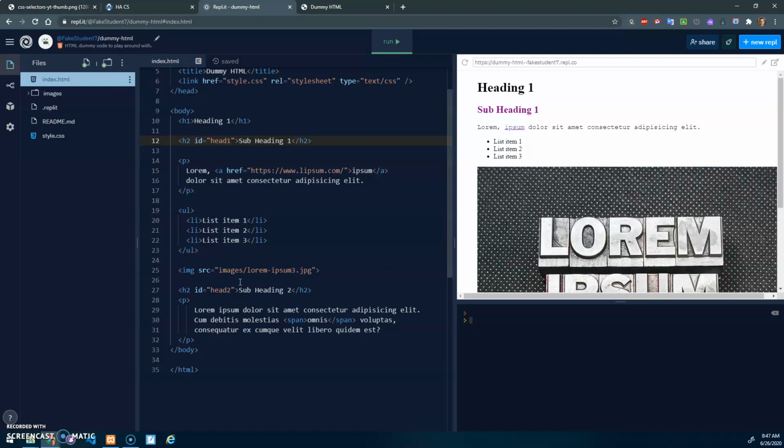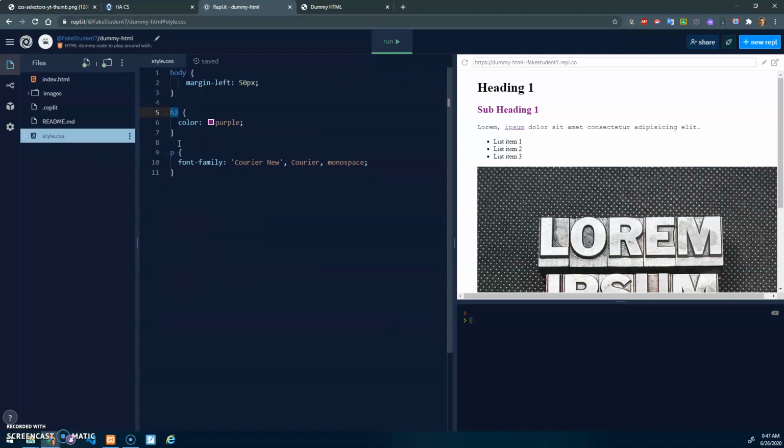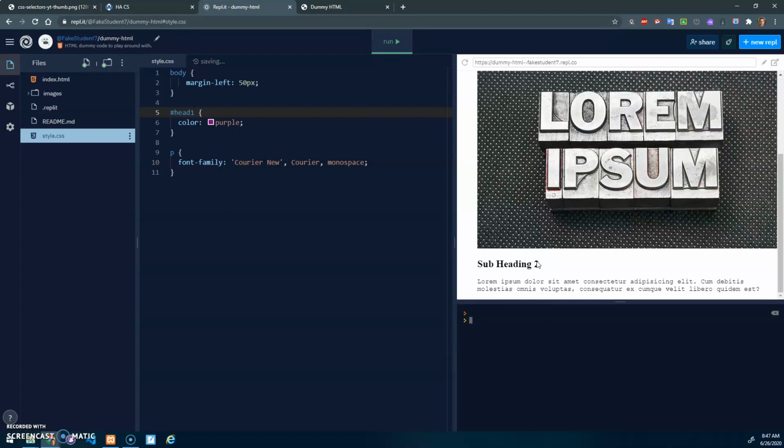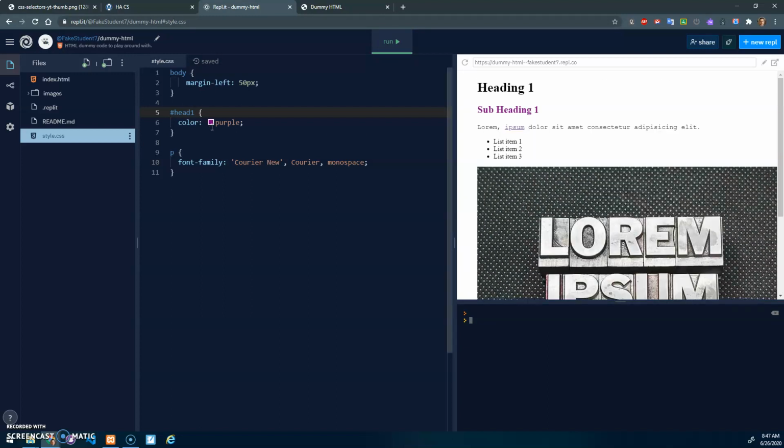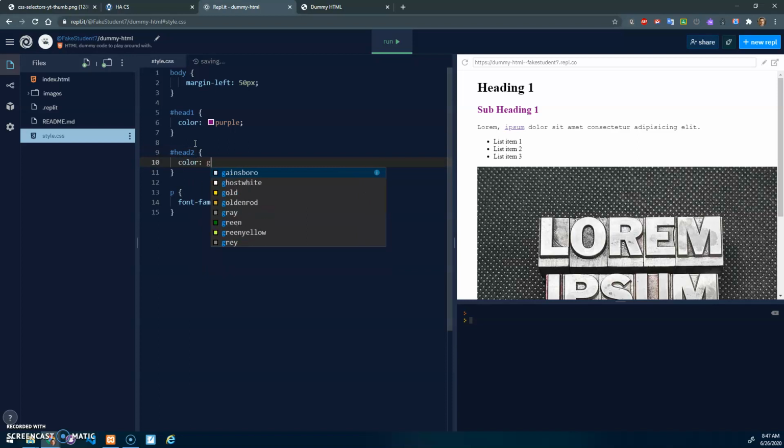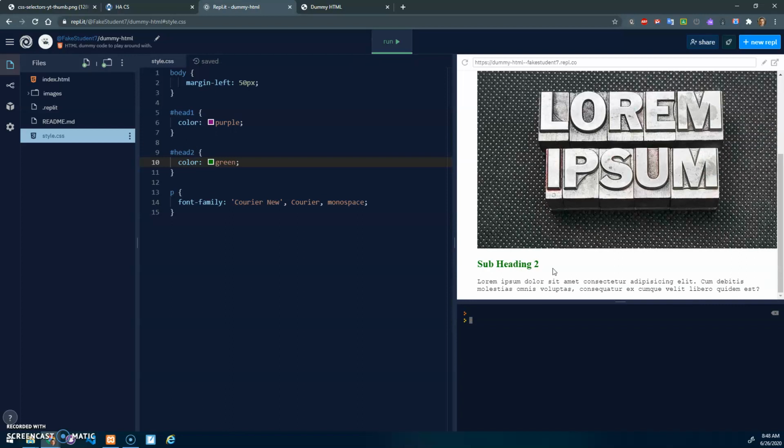Okay, so now that we've got those IDs on there, I can go to my style.css, and instead of doing my element selector, to select an ID, we start with the pound sign or the hash, and then the name of the ID. So #head1. And if we run that now, you'll see that that's purple and this one isn't. Okay, it just applied the style to that one element. And then I can go here, #head2, color green. And we'll hit run, and that should now apply to that one.